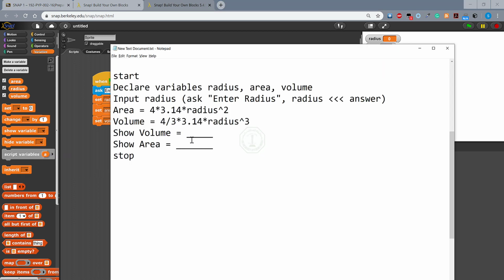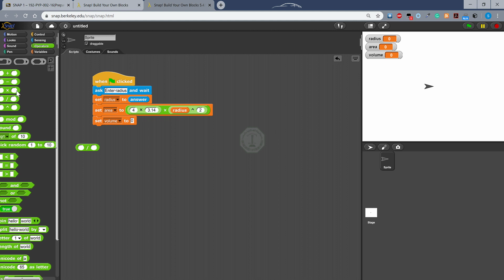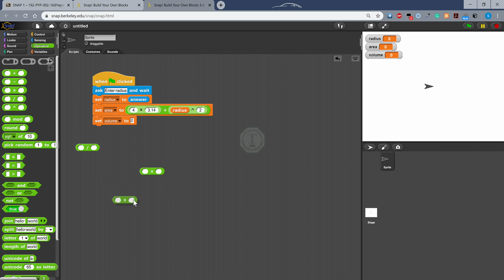Similarly, for the volume, we have 4 by 3 pi r cube. That means one divide, 2 multipliers, and 1 power. So 1 divide, 2 multipliers, and 1 power. So multiplication we can do together. This is okay. The main thing is we need to do the division separately. We cannot put multipliers inside the division. They must be on top, so that 4 by 3 is calculated first.